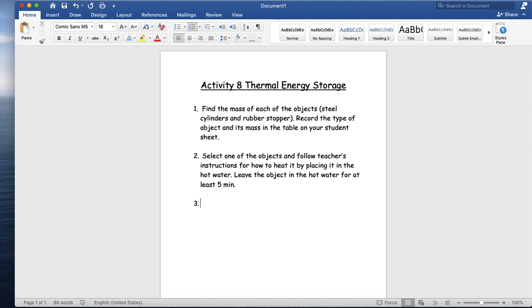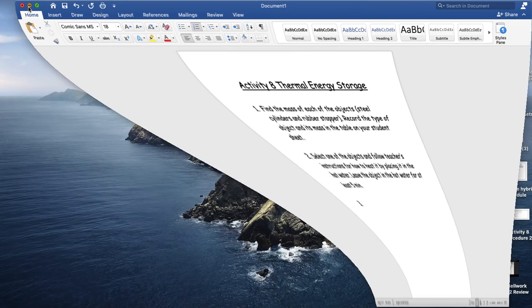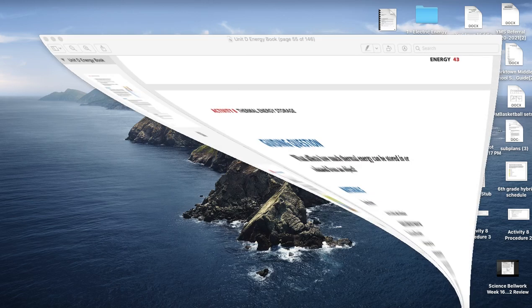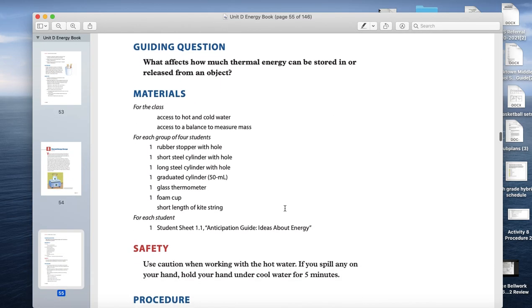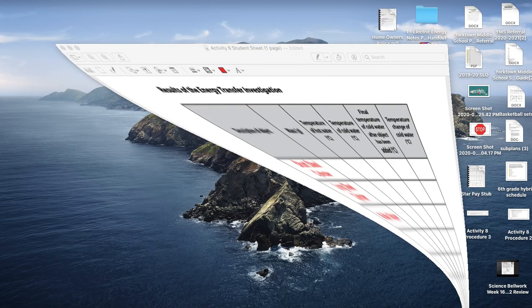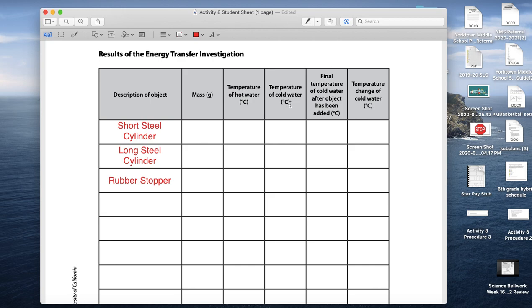So let's take a look at the materials that we are using besides the steel cylinders and the rubber stopper. So we will also have foam cups, glass thermometer, graduated cylinder. Let's take a look at the student sheet. Temperature of hot water, temperature of cold water. So we have temperature of the hot water, we're heating the hot water. So now we need to do something with the cold water.